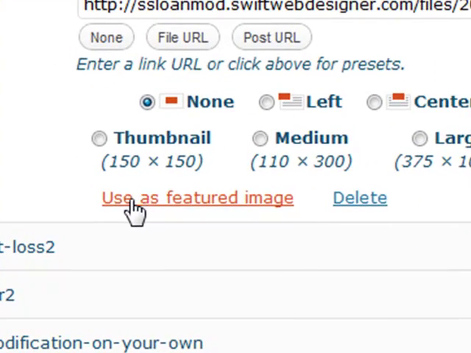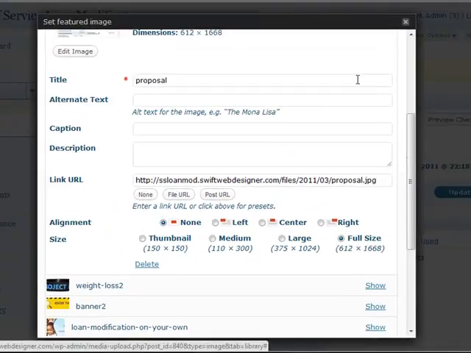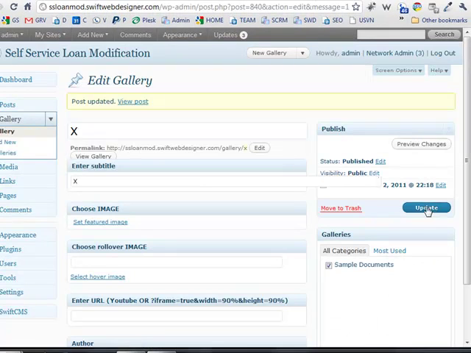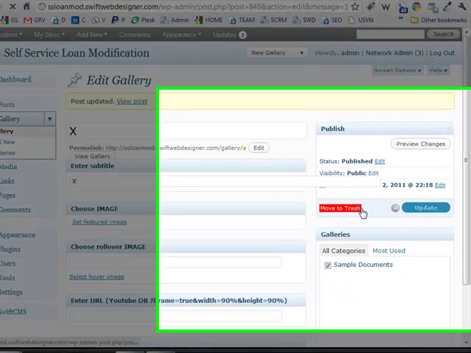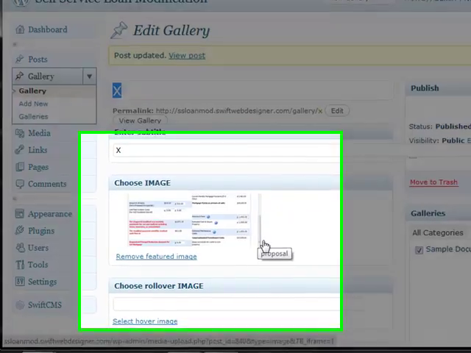We're going to click Use as Featured Image. We're going to let it save, let it get all the way to the done, and let that thing move over. Then we're going to close it. Then we're going to hit Update. Okay, here we go. This is now going to work.